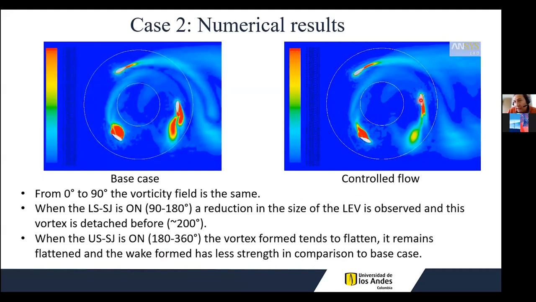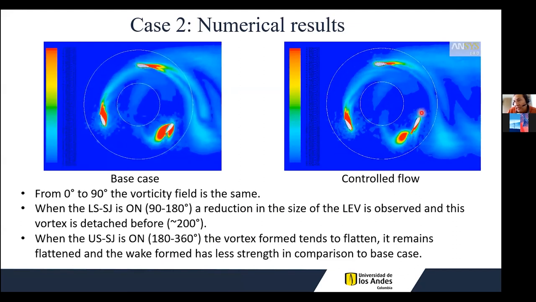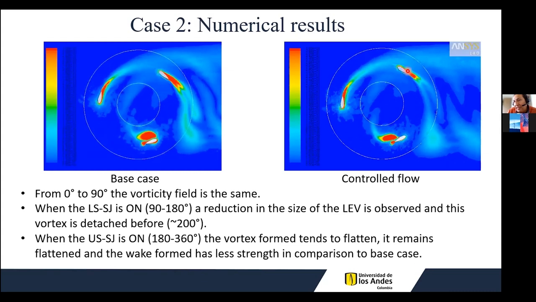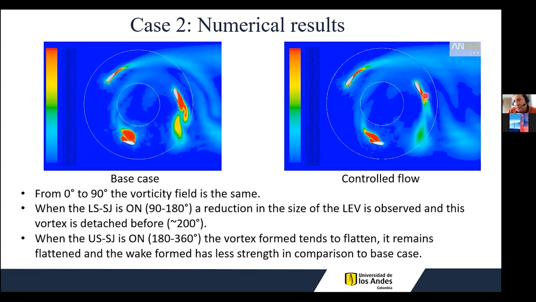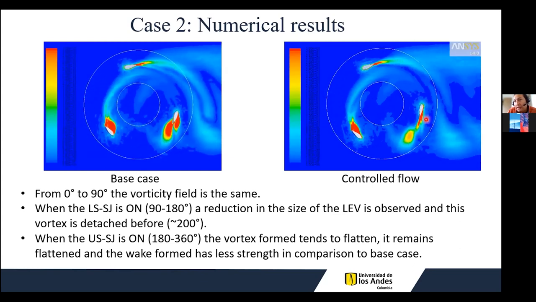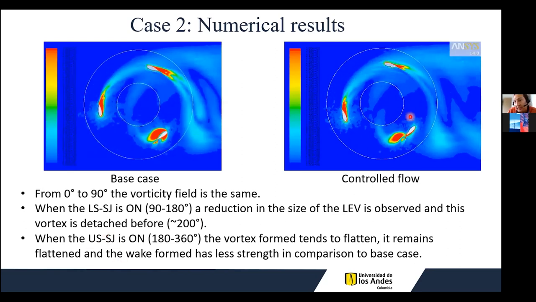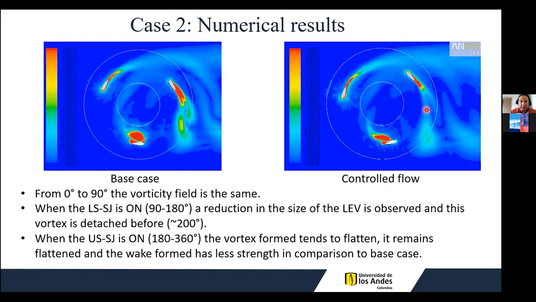We can also see that between 180 and 360 degrees, the separation on the upper side is highly reduced. We can see the flow is highly attached and the wake is thinner for the blade. So the actuation on this side, using the upper side synthetic jet, helps and improves the efficiency.